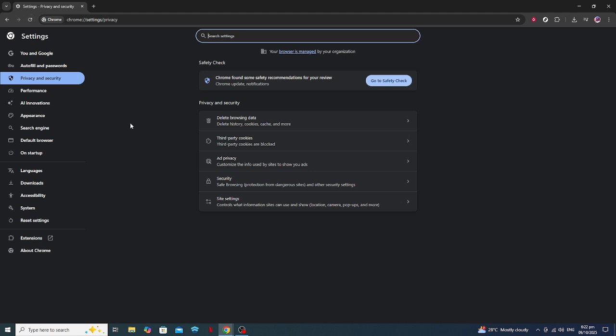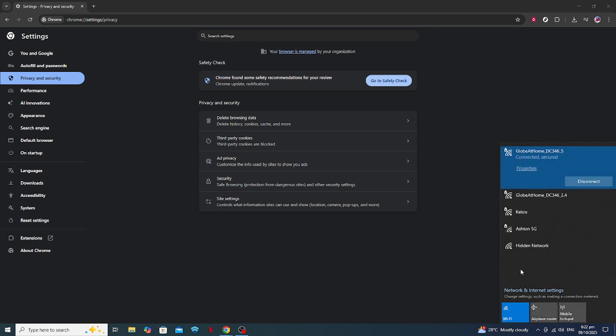Another approach is to use a different browser or restart your Wi-Fi router. Sometimes the issue could be the result of a network setting or a browser-specific problem. Try using another browser like Firefox or Edge and check if the page loads there. If it does, then the issue might specifically be with your Chrome settings.